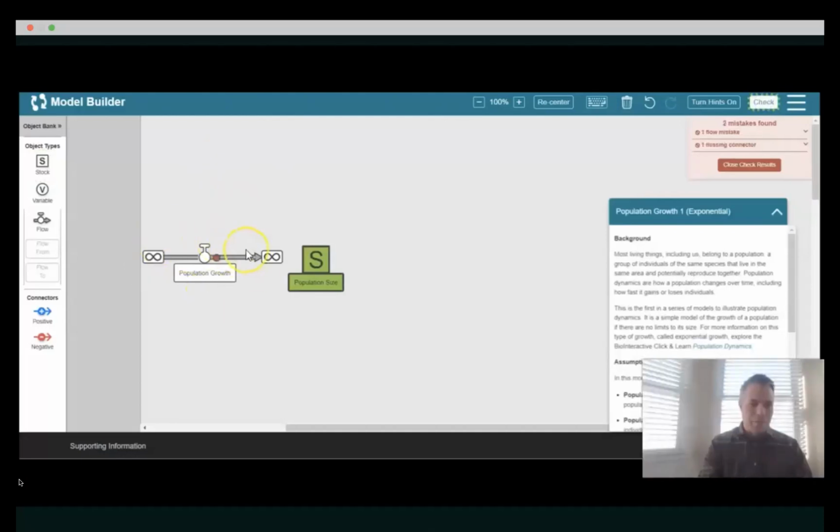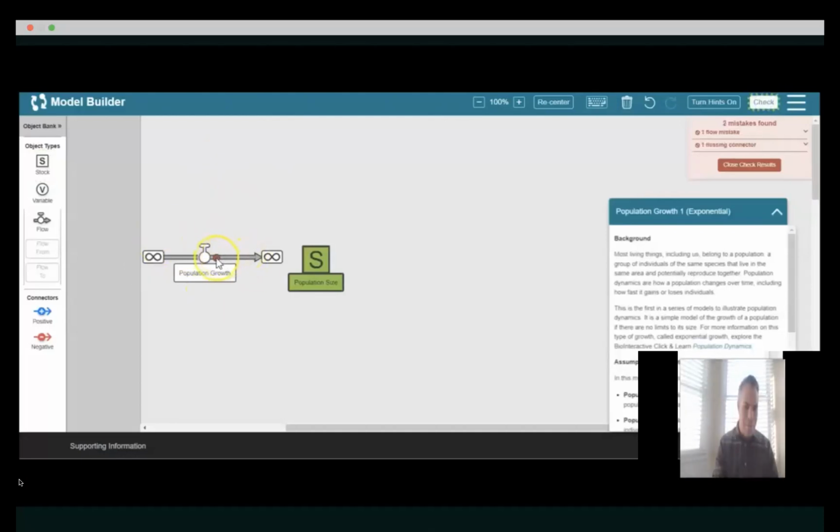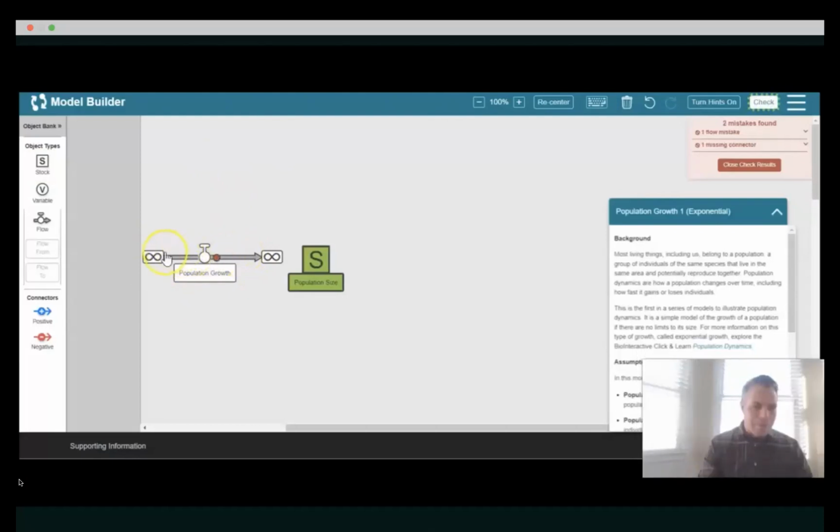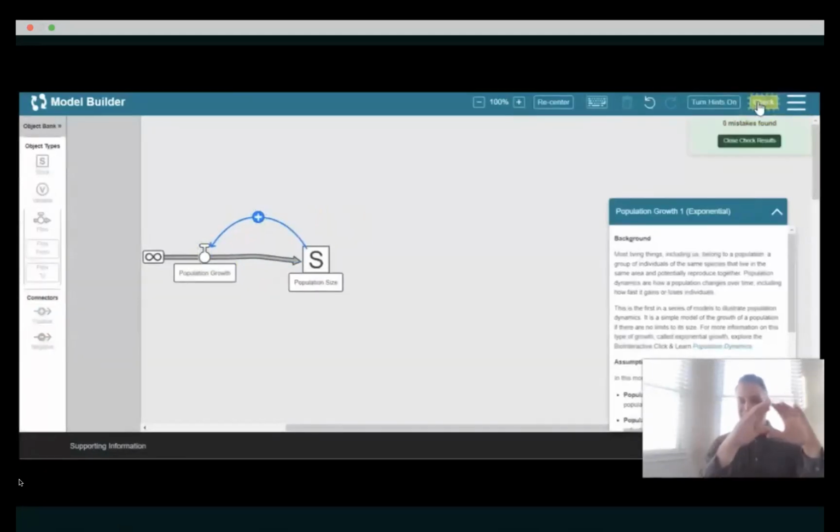Well, this is a flow. However, this part is not connected correctly, but this part is. It's just going to some infinite source. So I'm going to click on here, click link flow to my stock, and check it again. And now I just have 1 mistake. There are actually drop-down boxes here. It's missing a connector. So where would our connector be? I'm going to click on my stock. It's going to be a positive connector. It's a positive feedback loop leading to exponential growth. I'm going to hit check again, and 0 mistakes found.